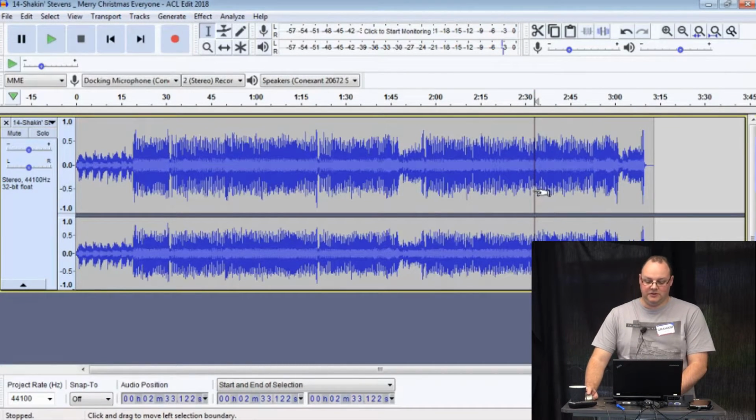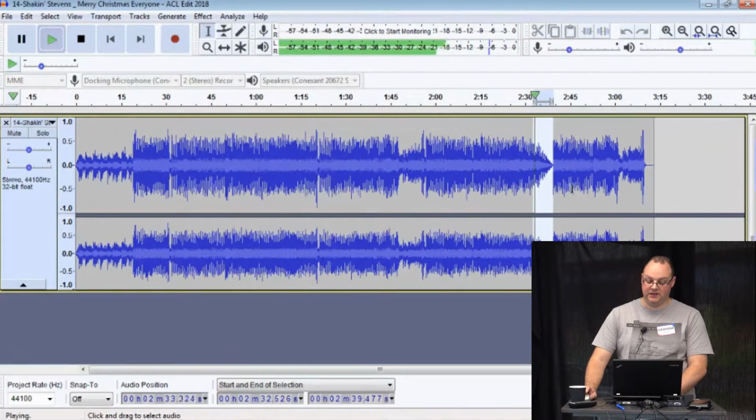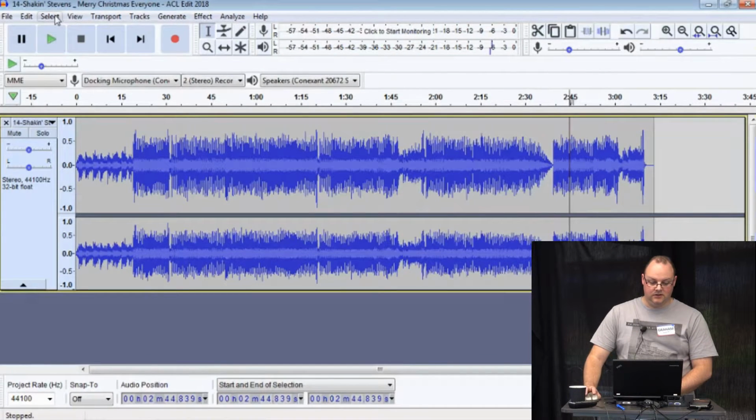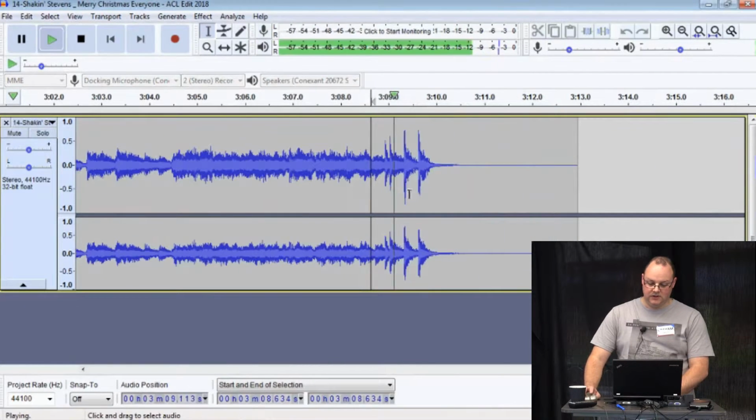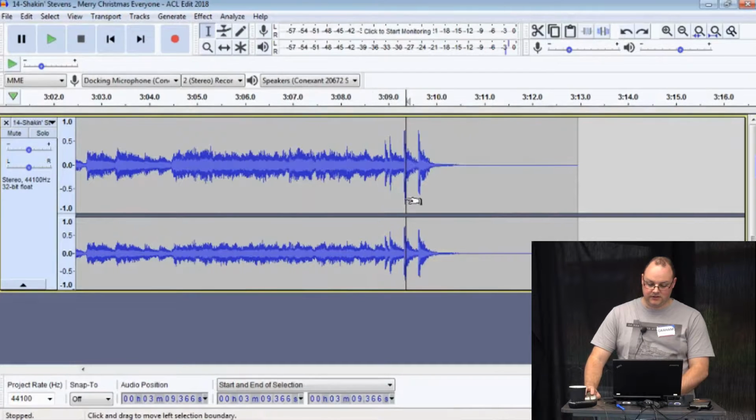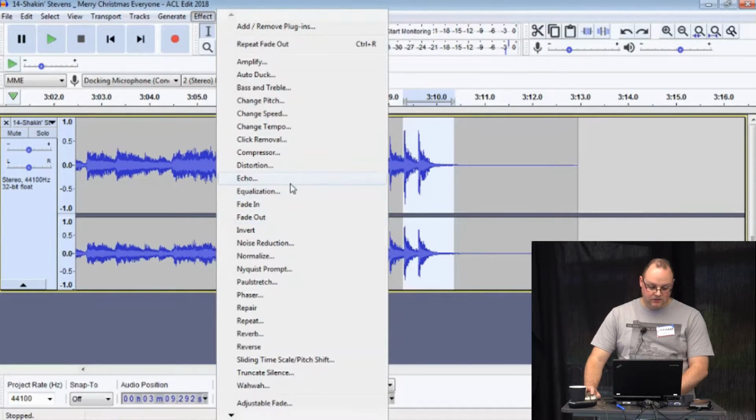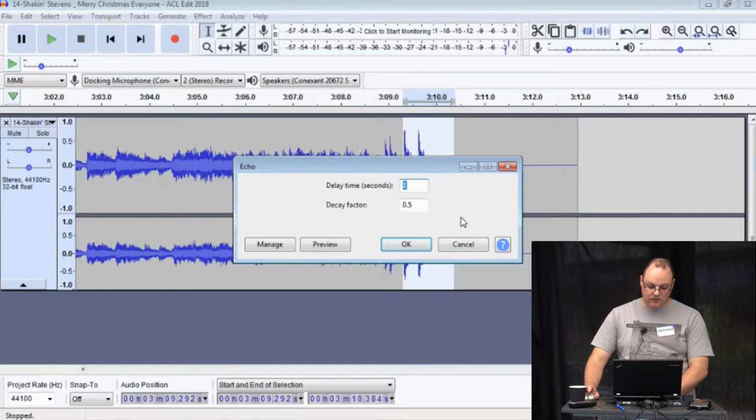Same thing if this is dragging on a bit too much, highlight it, fade it out. You can start doing the last two beats. What happens if we echo on that?